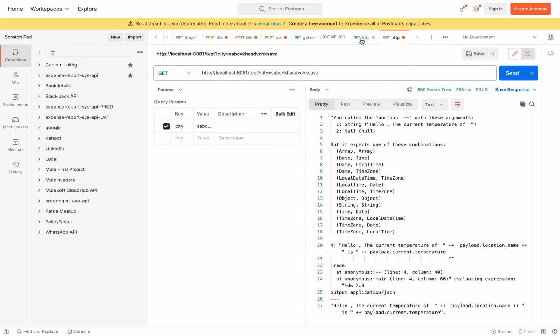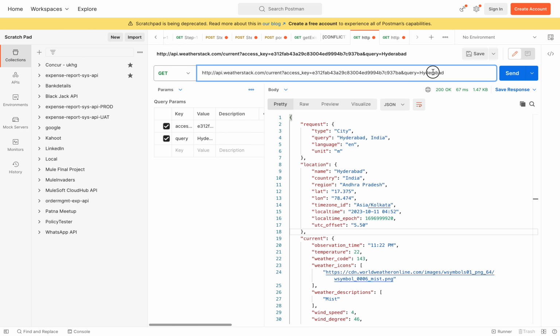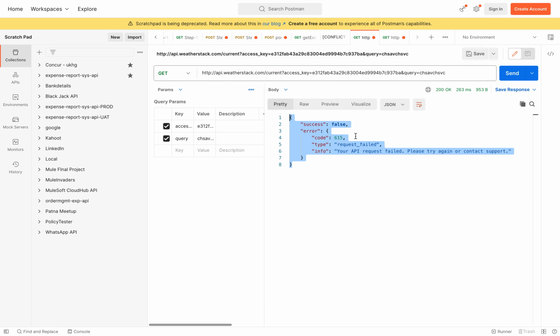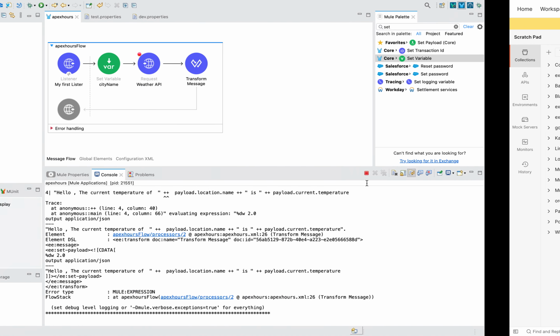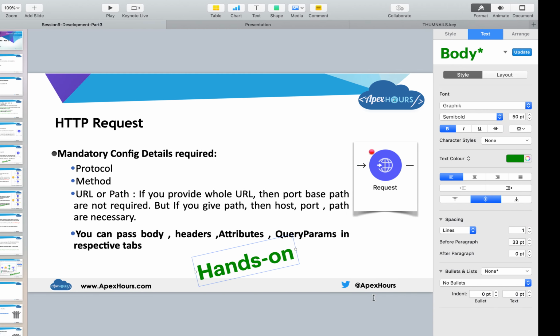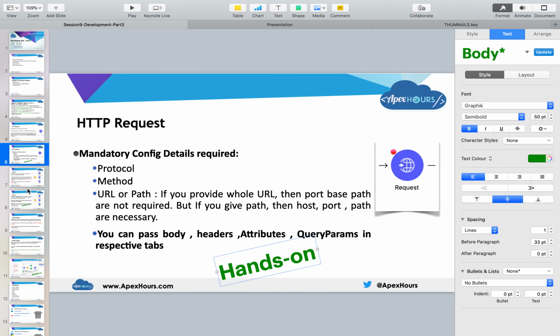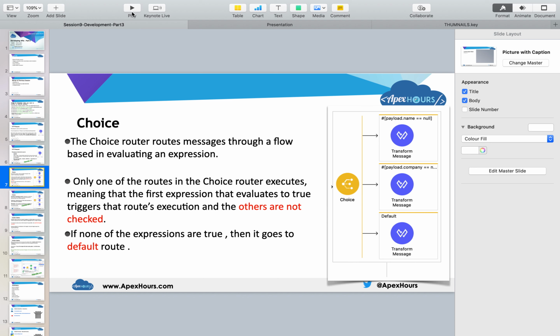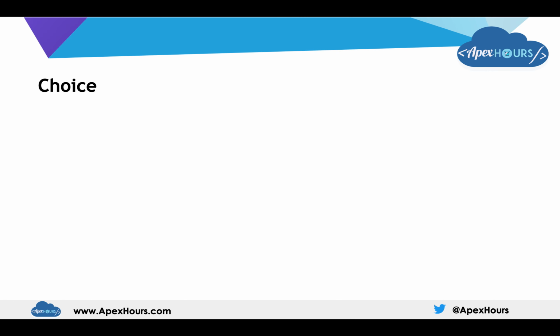Why? When I pass some different name in our actual API, this WeatherStack API, and send it, can you see, success is false, and we are not handling that scenario in our current API. So how to handle that? That's where our next concept comes in, the choice router. This is really important, guys.